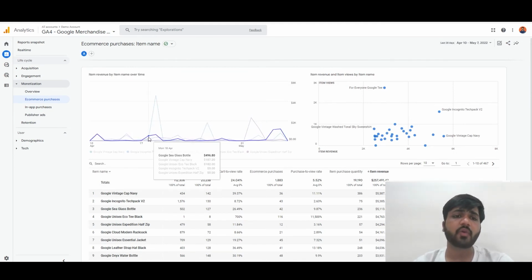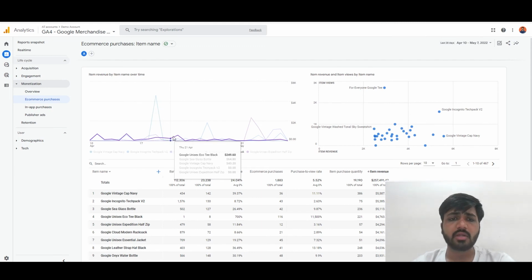wherein we can see on which date which particular item sold the most. So here is a comparison.